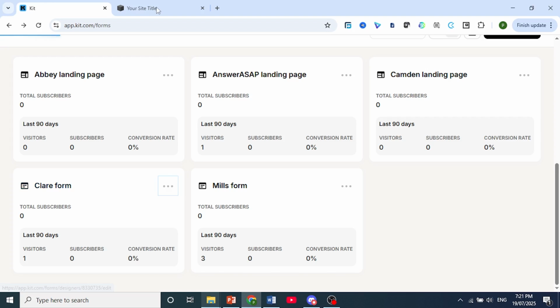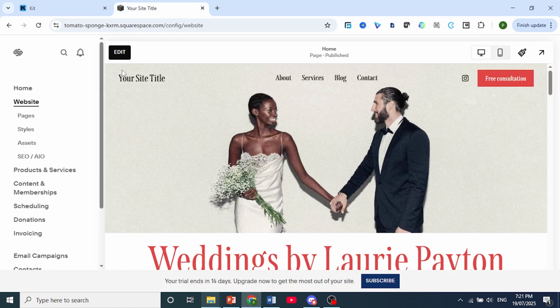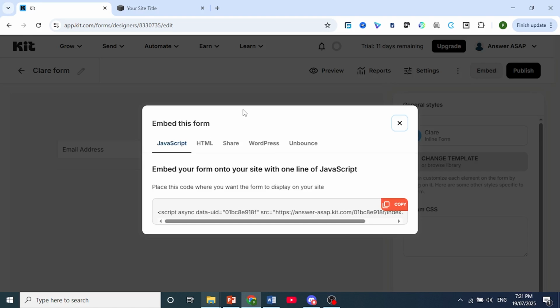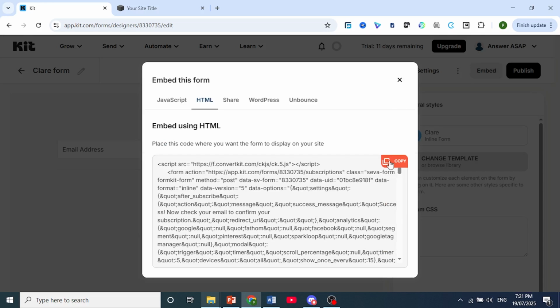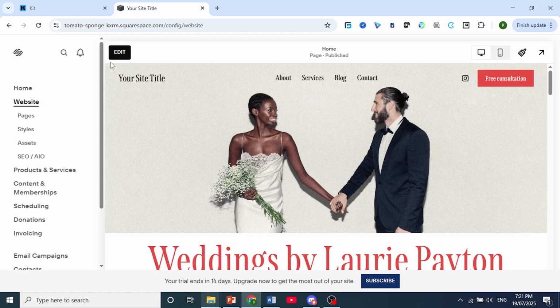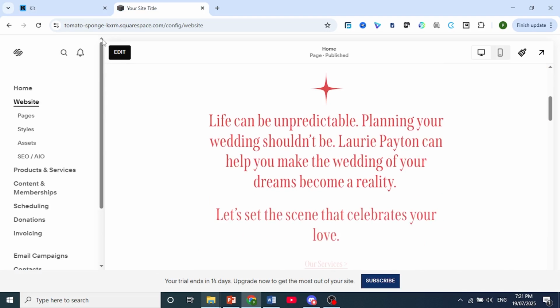Okay, click on Edit. Now what I want you to do here on ConvertKit is just click here on Embed. Okay, that's all you have to do. And then you can choose HTML and then copy this, right? So we have copied this code, and we'll come back to Squarespace and then just click on Edit.